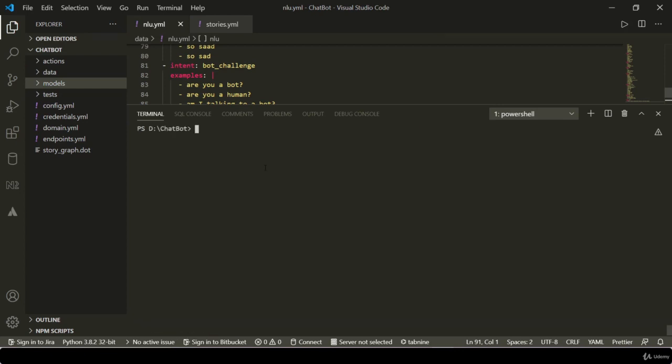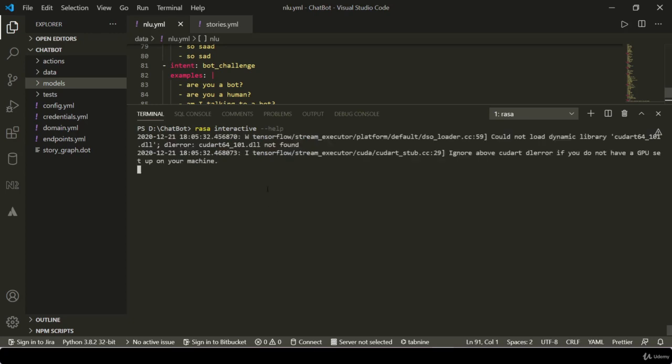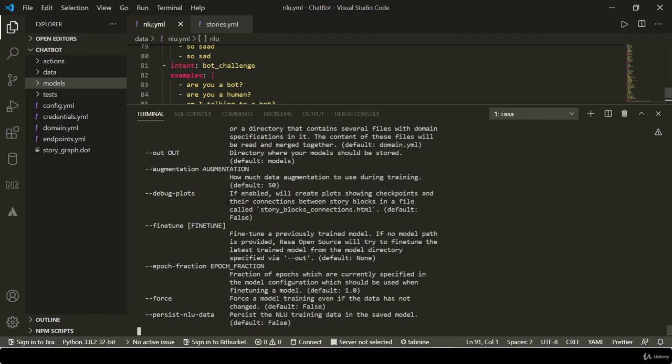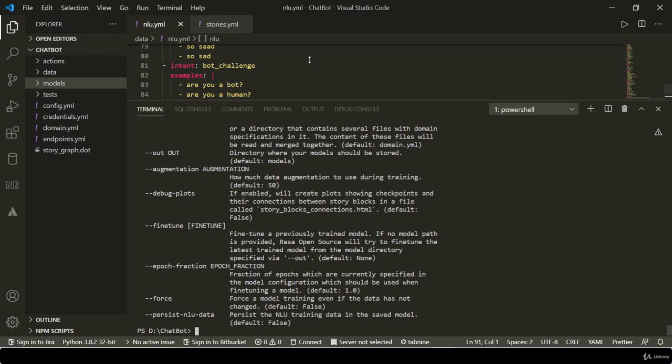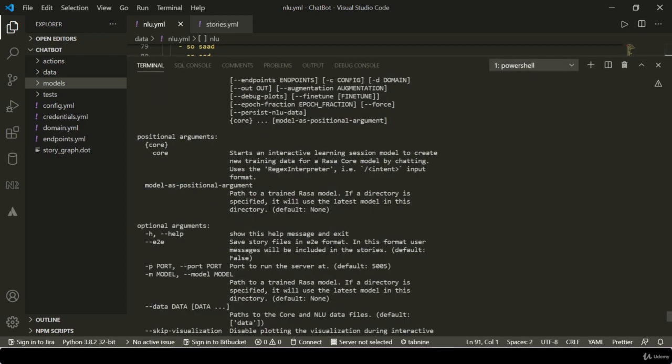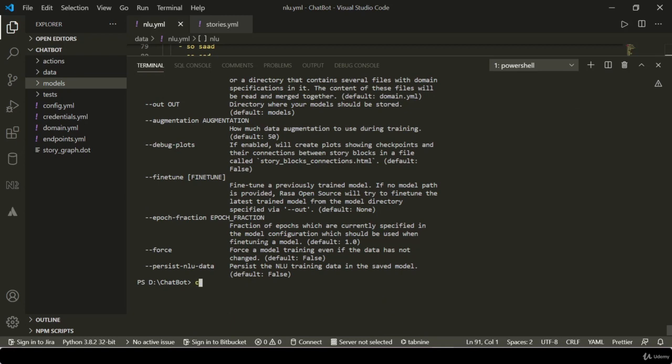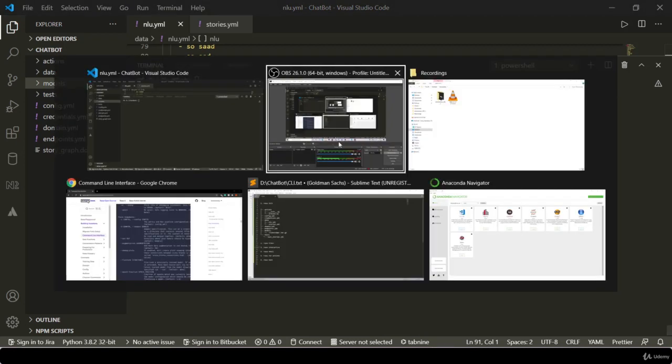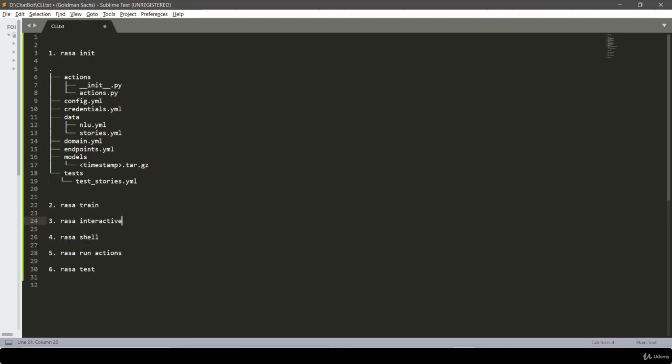One more thing about Rasa interactive is that if you want to check the different CLI commands you can use with interactive, then simply say rasa interactive --help. It will show a list of commands that you can use with Rasa interactive. Okay, now let's move towards our next CLI command, which is Rasa shell.